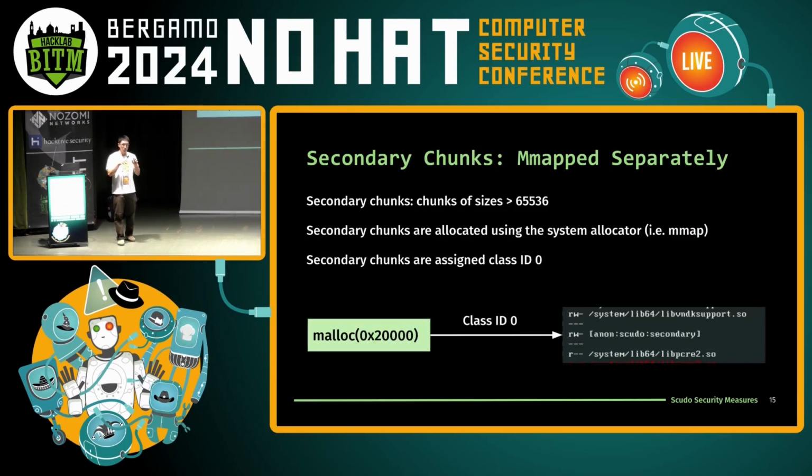Now, there's also what's called secondary chunks. Secondary chunks are chunks of sizes bigger than 64K bytes. And these secondary chunks are allocated using the system allocator. So they're just memory mapped as their own memory region. So here we have an allocation of size 0x20,000. And this chunk is just mapped inside of the address space in its own region.